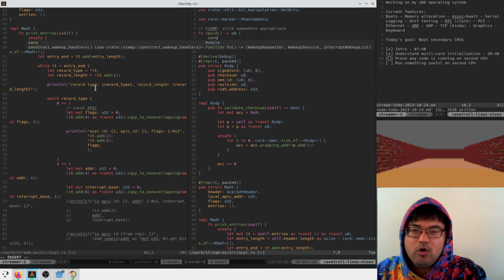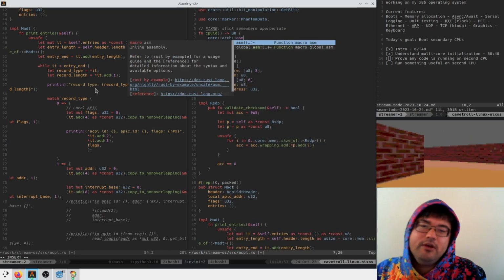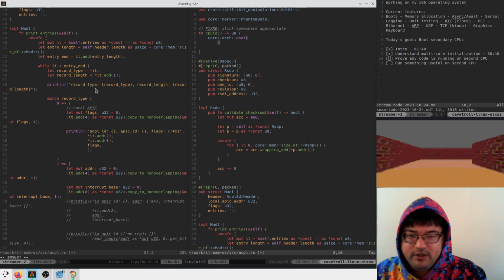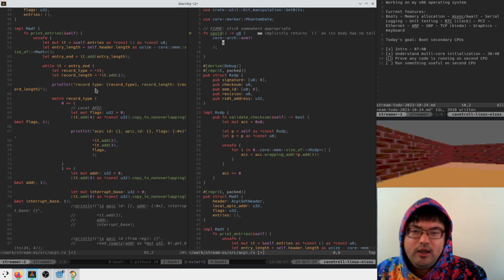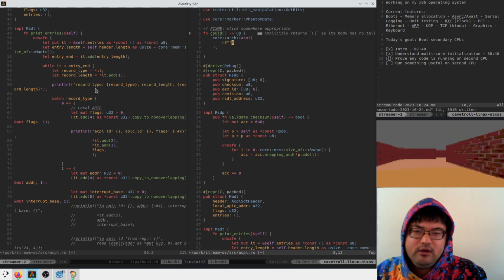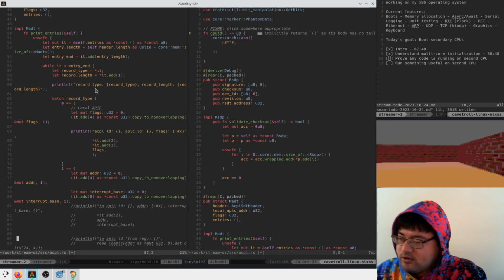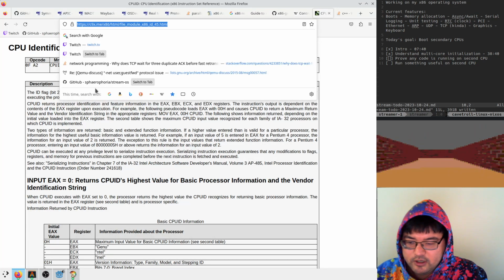ASM core x86 core arch ASM. There we go. So this will execute some assembly, and it's going to take in an assembly string to execute, as well as some sort of syntax for marking input and output registers.